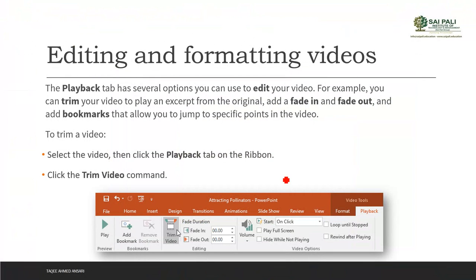Now editing and formatting the videos. Now the playback tab has several options you can use to edit your video. For example, you can trim, you can fade in and fade out. You can also add a bookmark to jump to some specific point in your video.